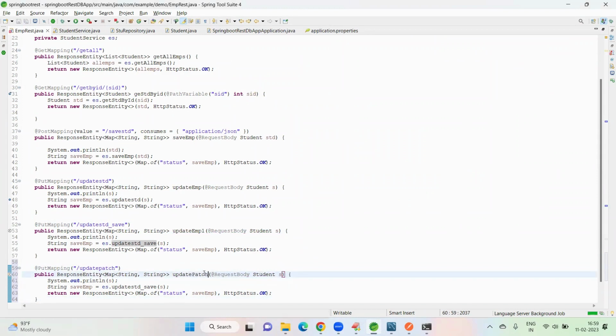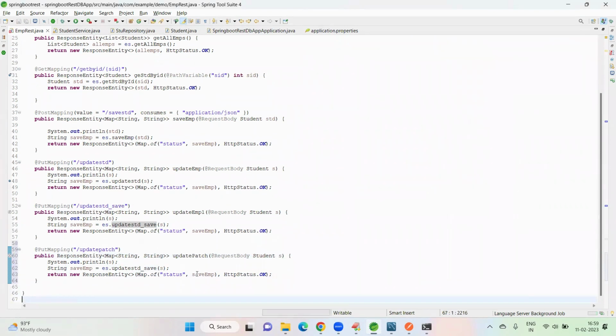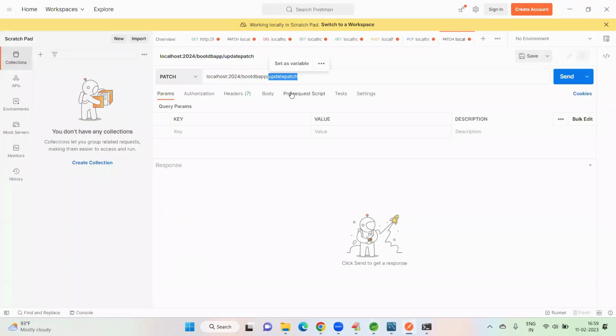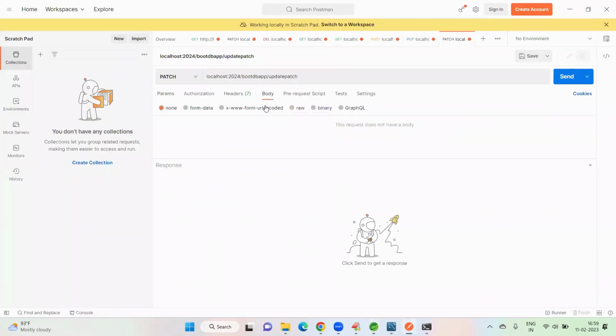This is core Java logic: it should not be the same method name. Then for student, it will call the update method internally. This update method updates only whatever fields we send. The remaining fields will not be considered. Okay, just save that and provide the data here, JSON data.